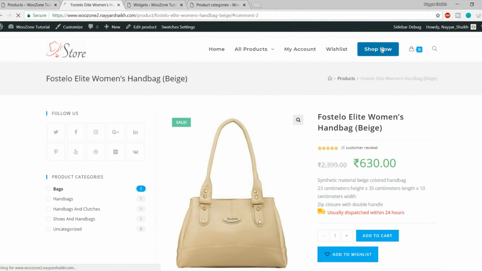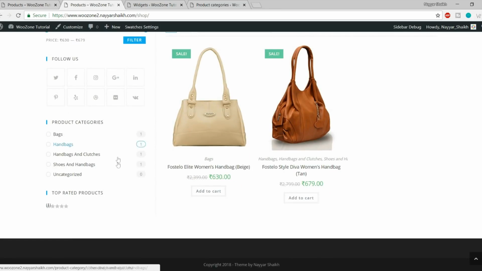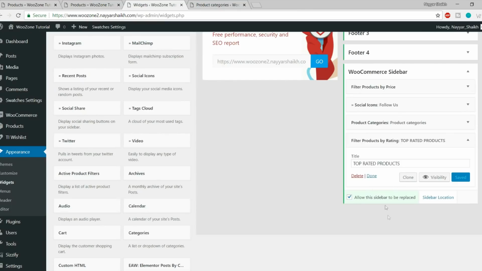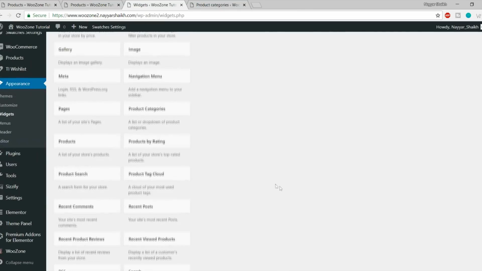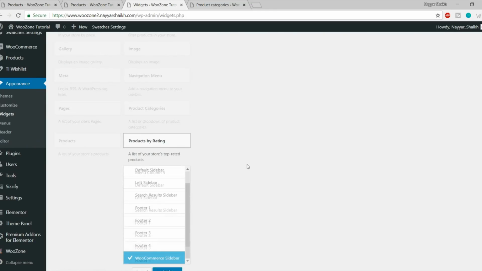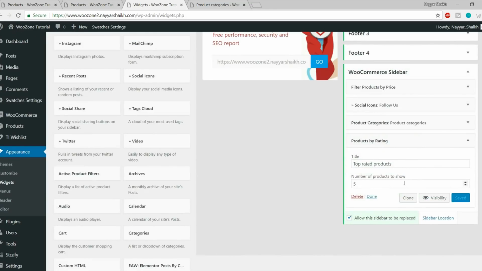Okay, it is still not showing, which means there is some problem. Okay guys, I think this was not the widget. Let's see, let's delete this one and let's include this one, products by rating. Click on add widget and number, I think, yeah, this was the one.